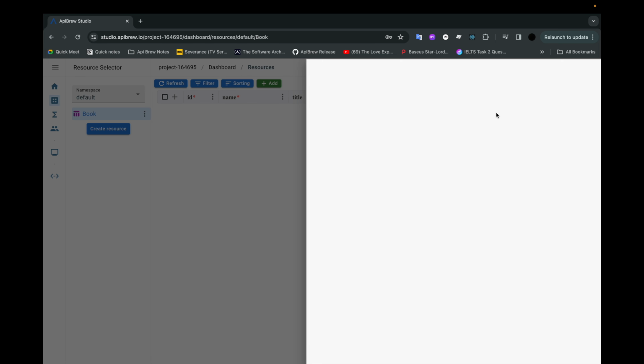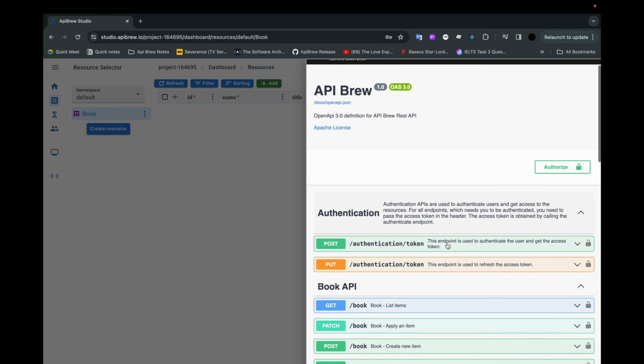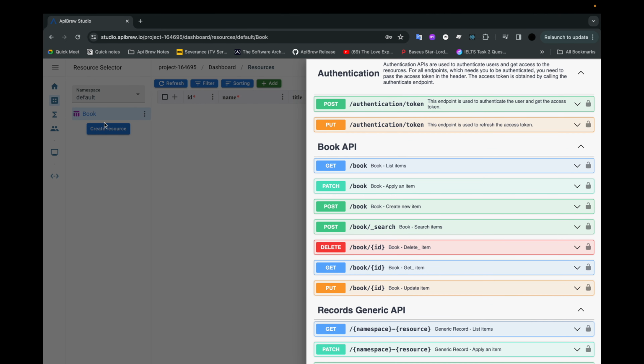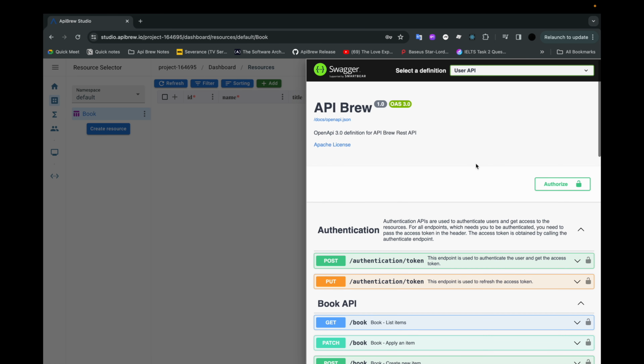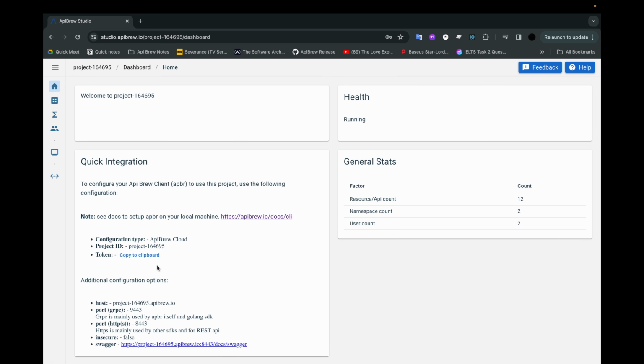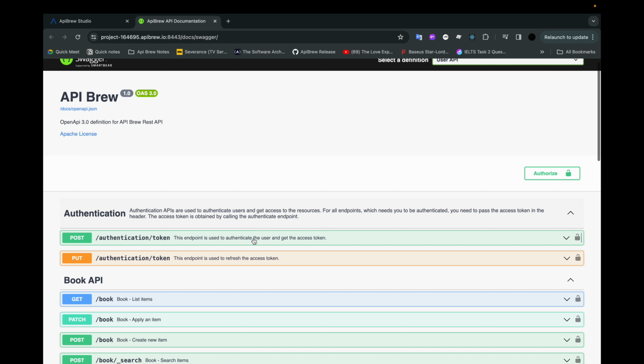If I press the API doc button, this page will be a little bit slow the first time, so you need to wait about 30 seconds. As you see, I created a new book resource and I have the book API. I can also open Swagger in a separate page, so I will do that. It is our API documentation and I have the book API here.